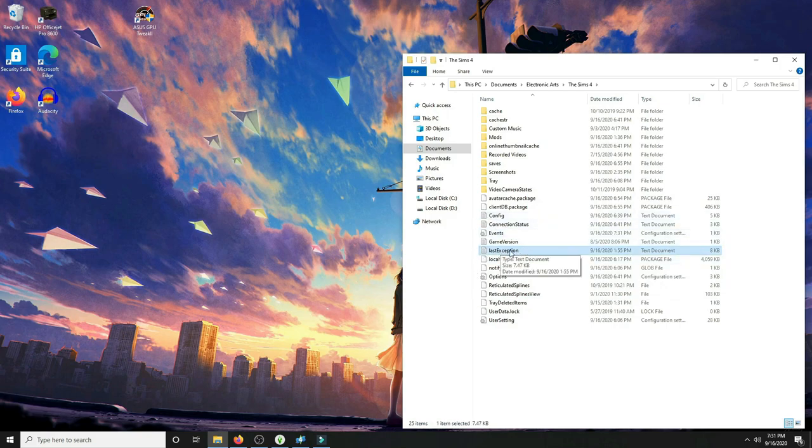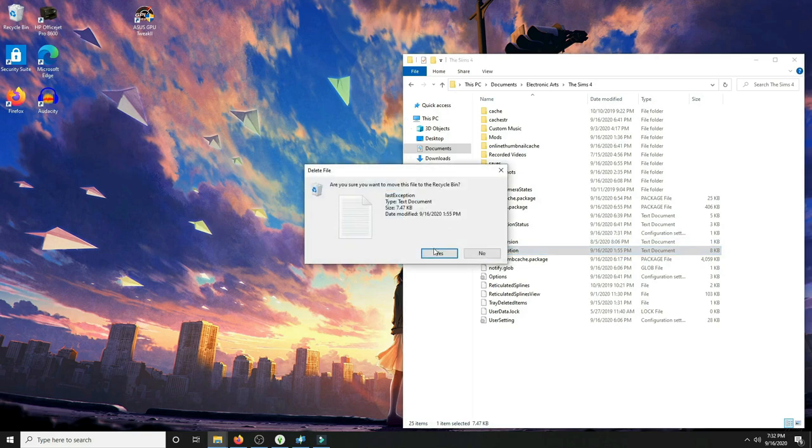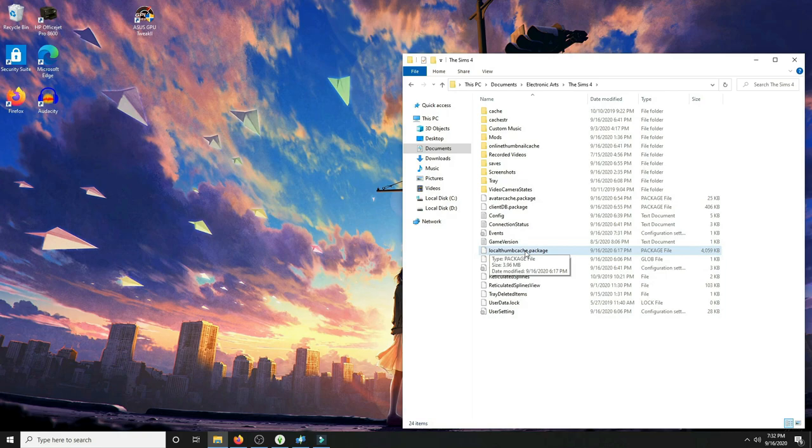Now these files do tell you when MC Command Center finds a problem with your game or other mods that you have. So if you want to read it, go ahead and do so. But if you don't really care or you already figured out the problem, you can go ahead and delete these files. Another file that you do want to delete is the local thumbcache.package file. And after you delete them, every time you start the game, they will renew themselves, so they will appear again.